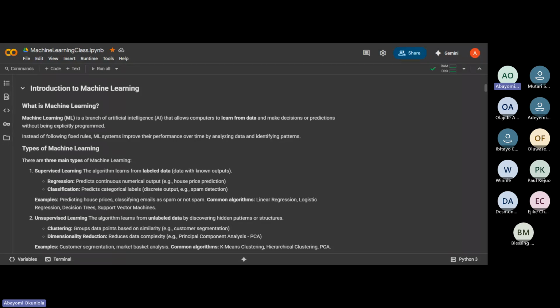So when it comes to machine learning, we have three types of machine learning. One is supervised learning. When we talk about supervised learning, that means you have what we call labeled data, such as data that has column names. Let me put it that way. Now we are talking about structured data sets for supervised learning.